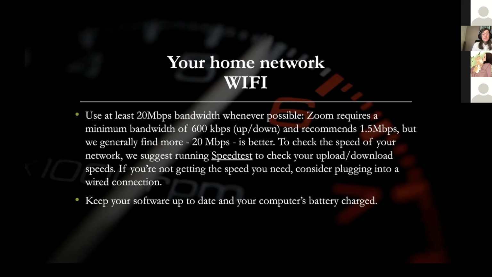And of course, it's important that you keep your software up to date and your computer's battery is charged. It goes without saying, but it could just be that you forgot to charge your computer and then you're halfway through a session and oops, I need to go get my charger, which is not very good. Again, these are little things, but when you're teaching online, if you don't make sure that you tick all these boxes, you won't be able to engage your students successfully in the session.